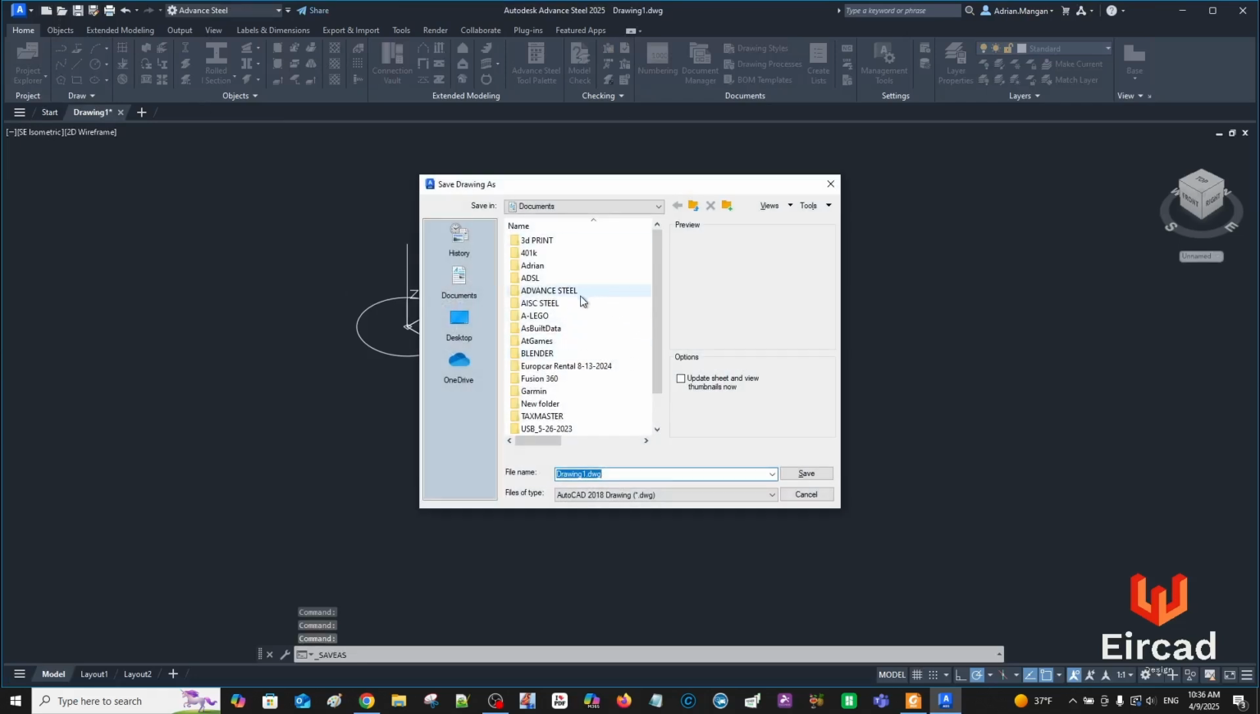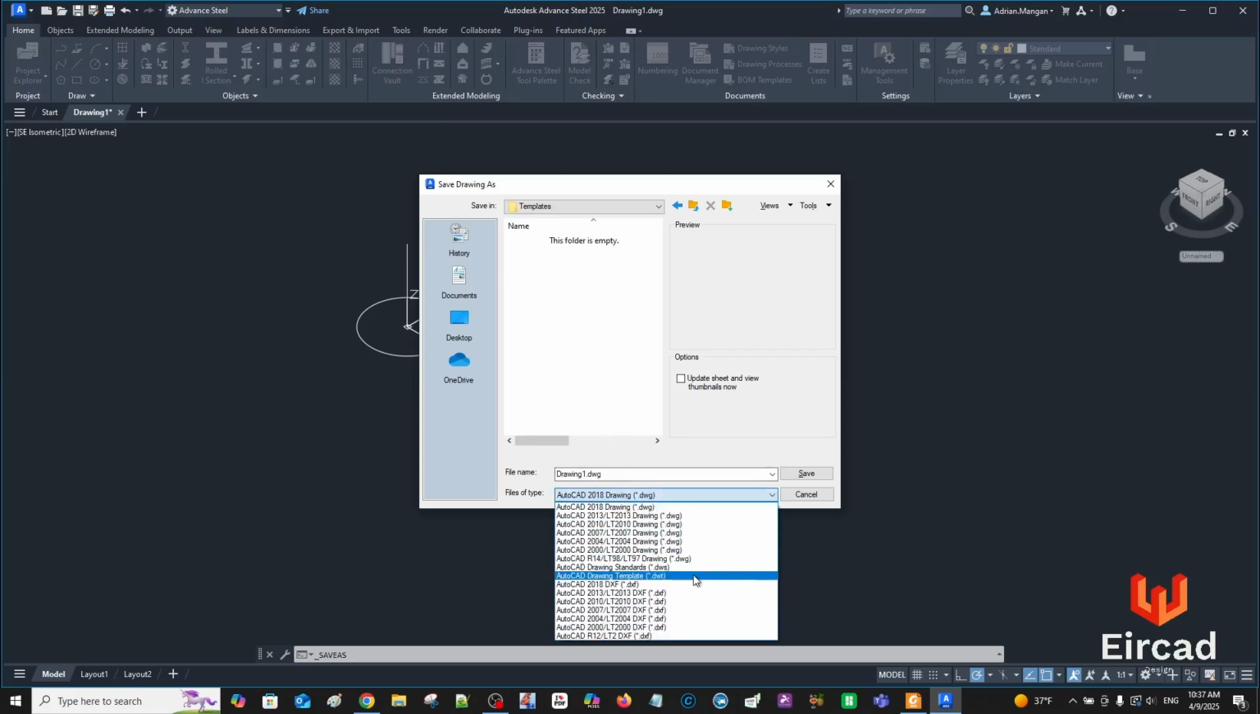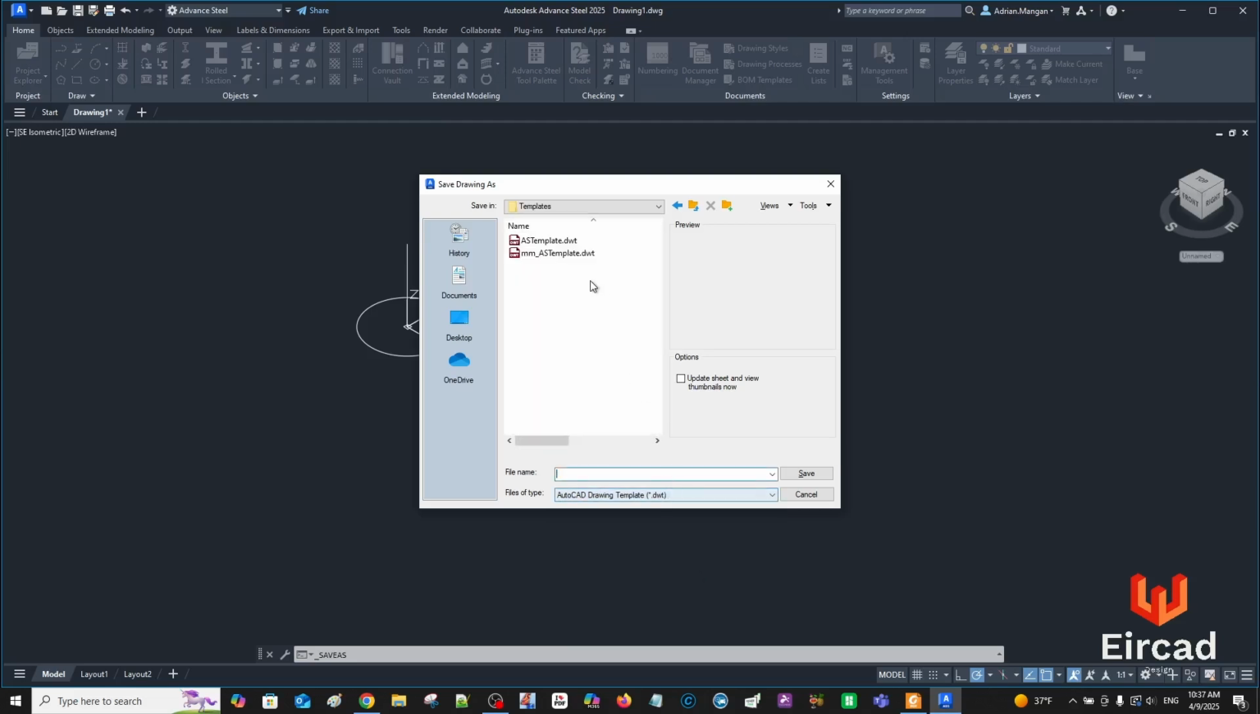This is version 2025, so we're going to go to the C drive, and Autodesk, sorry, program data, which may be hidden on your computer. 2025, USA, shared, templates, and then you have to change this to DWT, and you can see they have templates in here. I'll just name this 2025.